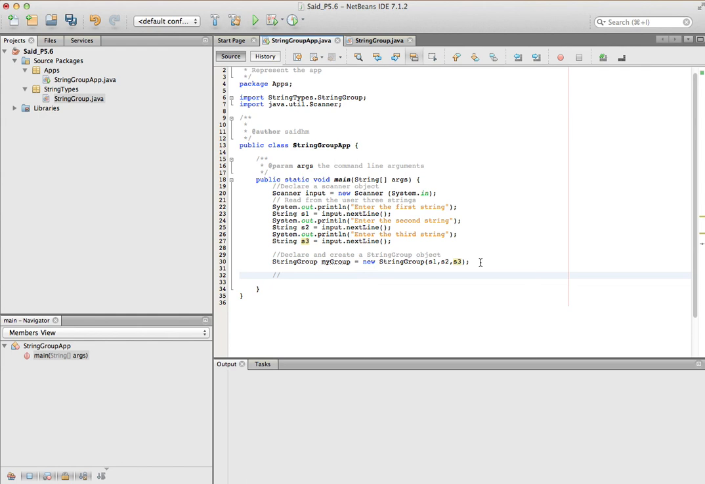Then after that step, you display to the user the ordered strings. So I will say System.out, or we can define or create the String output equal you entered, and then continue, and we will continue that in the next video.